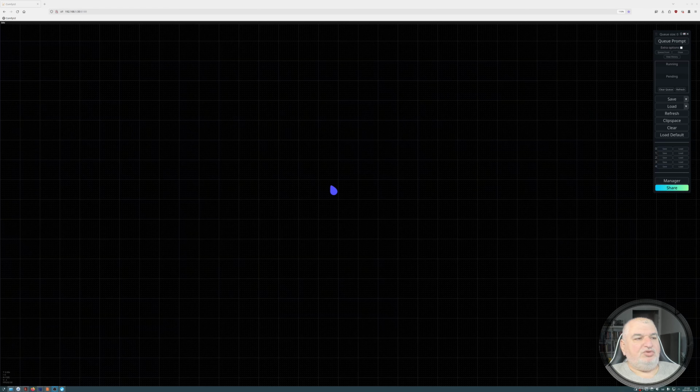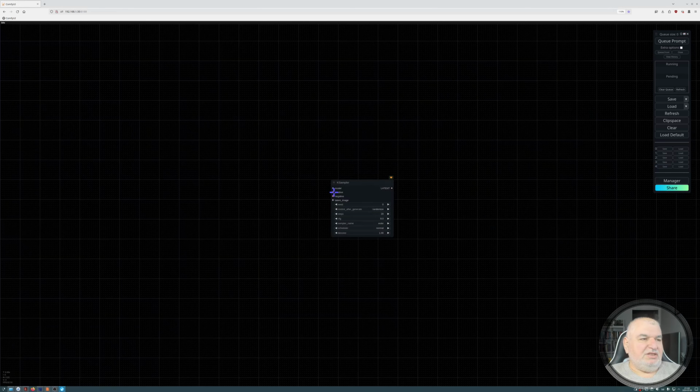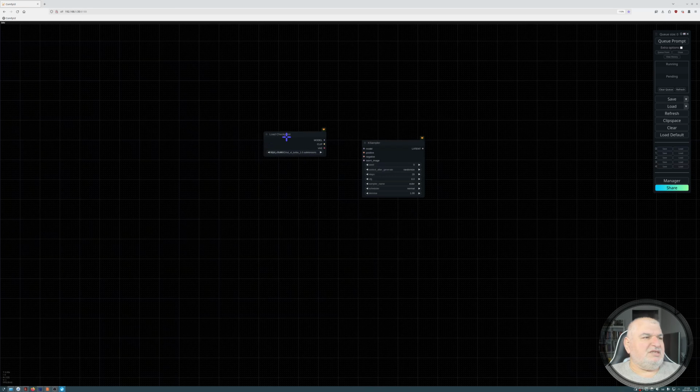The first thing I would do is start with a sampler. The sampler is the engine that processes the model and the input and generates an image. I choose the simplest sampler possible. And for my sampler, I will add a model. Models come in different types. The easiest to use is a checkpoint. So I connect the model between the checkpoint and the sampler.